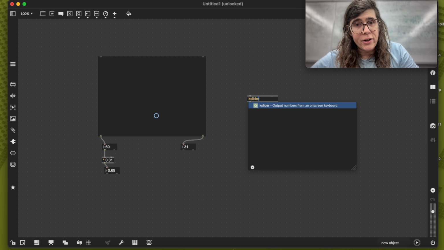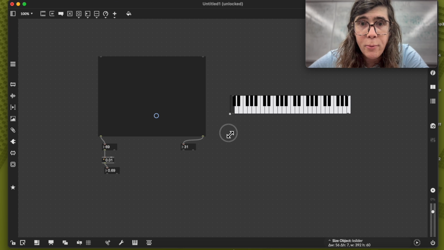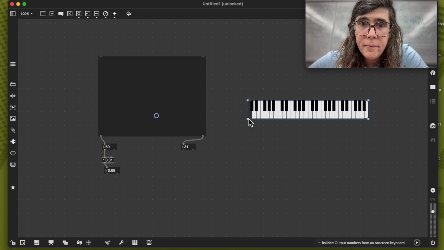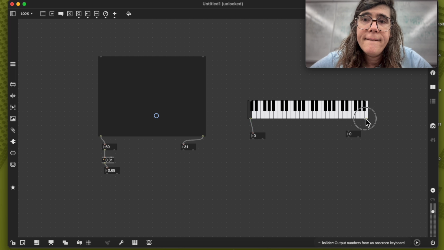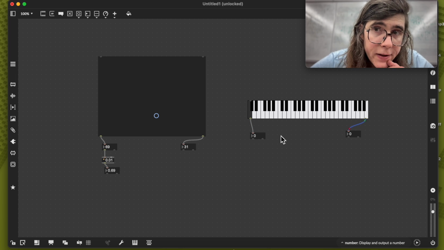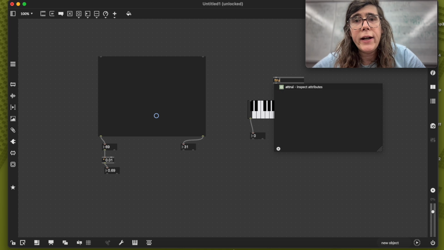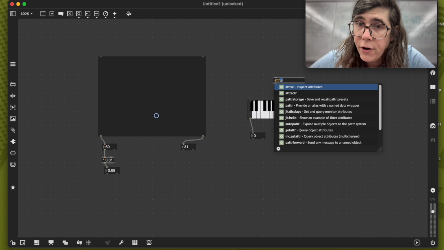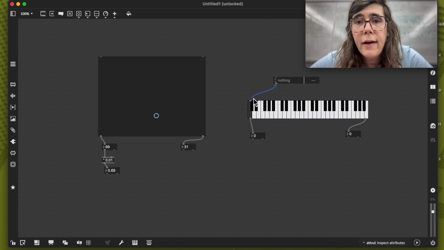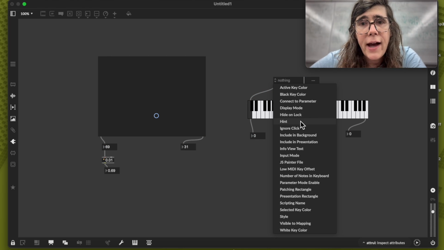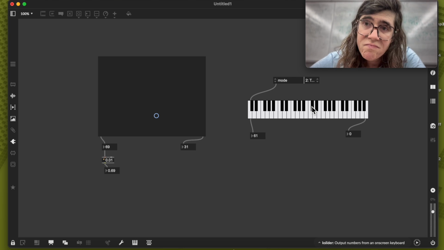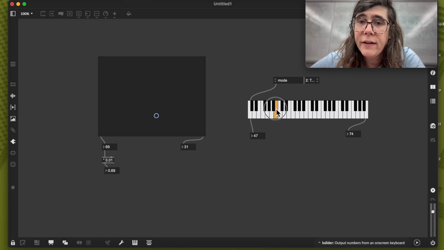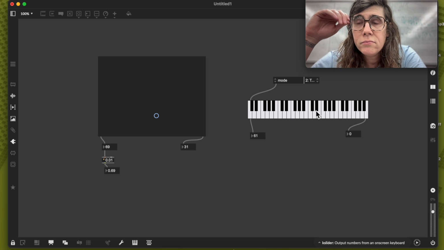There's also kslider, which makes a little keyboard, as we've seen before. And remember, this one will put out two integers, one for pitch and the other for velocity. It's recommended that you create an attrui, attribute user interface, and then plug it in here. And I strongly recommend that you make display mode touchscreen. It's going to behave in a way that I think you'll like better for clicking on the keyboard. So this is a little thing that can actually become an instrument. Pretty straightforward, right?